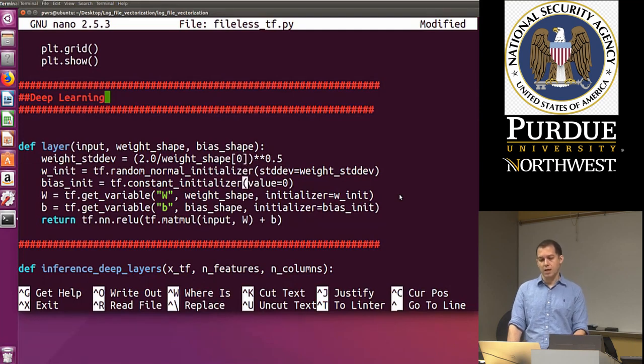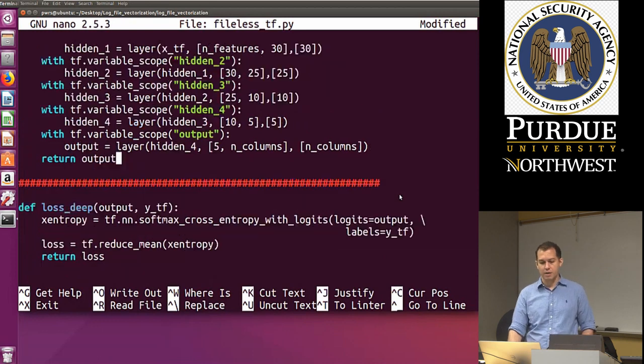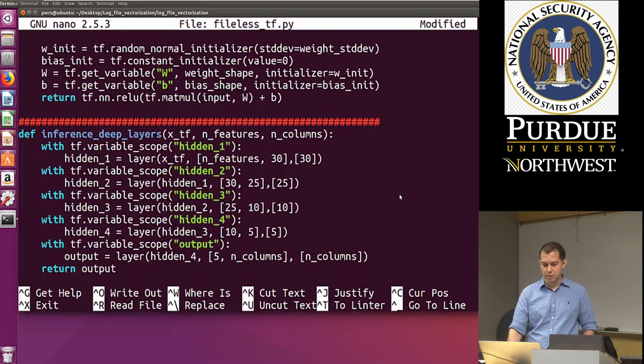Once the layer is defined, here I do have an example of the actual architecture for this deep neural network. Let me move it up a little, so I can fit everything in it. Notice it's just a function, the inference function. I gave it a new name like deep layers. This is X.